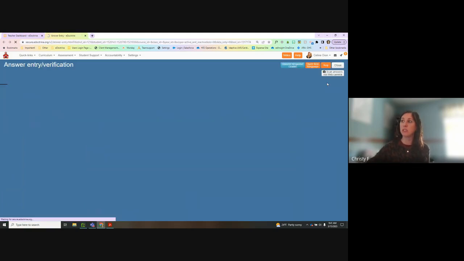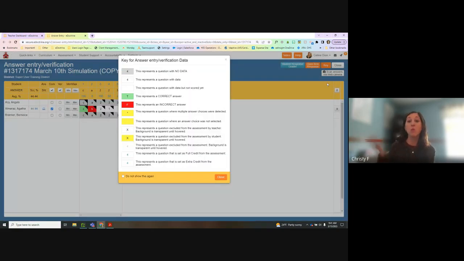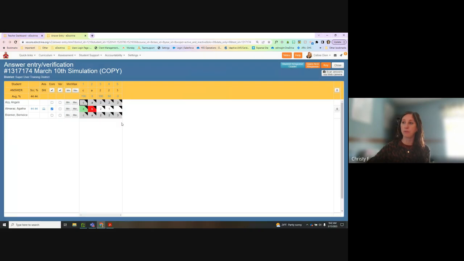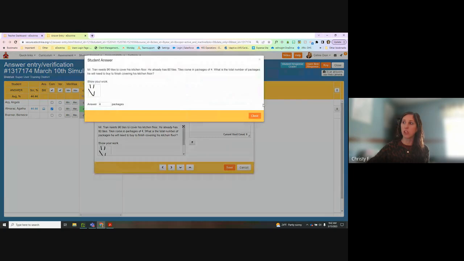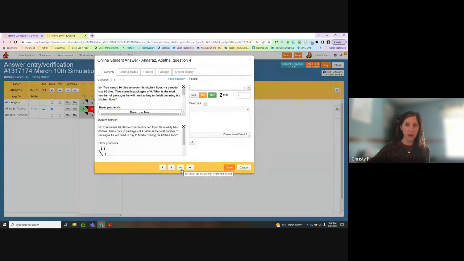It's really going to be a user preference on which view you like better. You may indicate that you like this view where I can expand the question, and then I can click that down arrow in order to score.